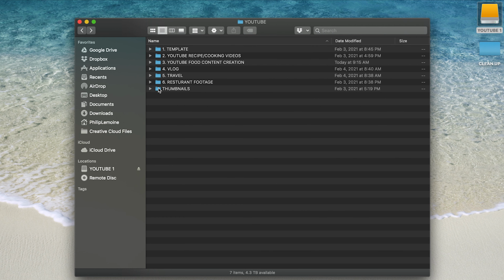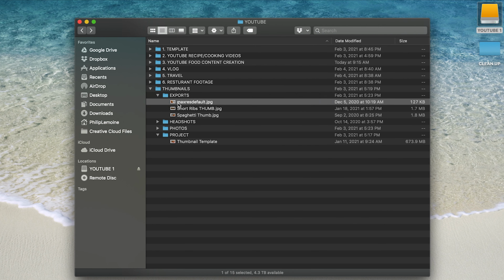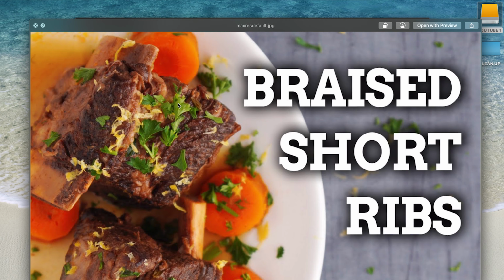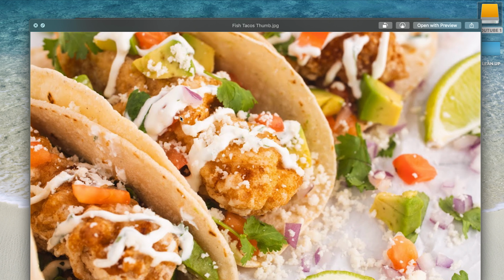And then the last folder in this hard drive is my thumbnails folder. This is where I save my Photoshop project for my thumbnails template. This just makes it easy because I don't need to reinvent the wheel for every thumbnail. All I need to do is open this project, swap out my photo and swap out the text, and then I can export it, which goes into my export folder with my finished exports. And then I do save some photos that I've taken for the thumbnail. I'll put them in here.